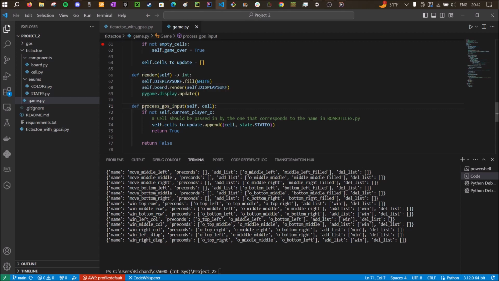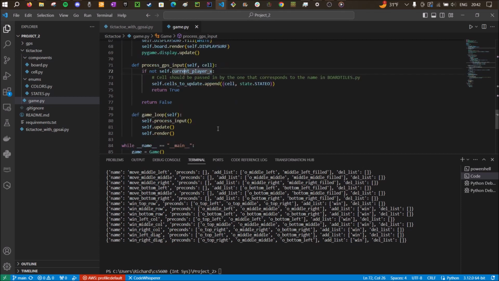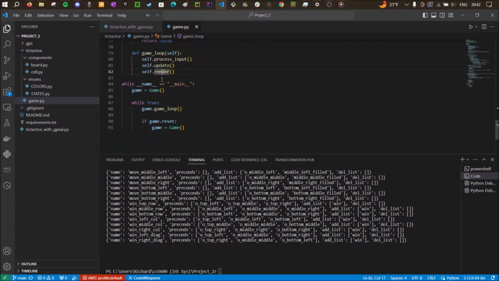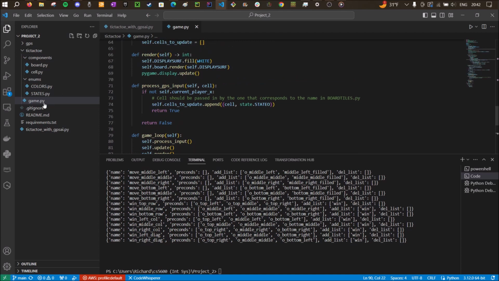So, but yeah, and then we have process GPS input here, and that just takes in a cell and processes the GPS input. So this is when you're using the AI. If you're not using this, then it would just be person versus person. Or if you want to play by yourself, go ahead. And then we have the game loop function here, which just runs process input, update, and render, just the normal game loop itself. Down here we have a thing that I used while testing it. I don't think you can use it anymore, unfortunately, because the inputs are a little bit messed up.